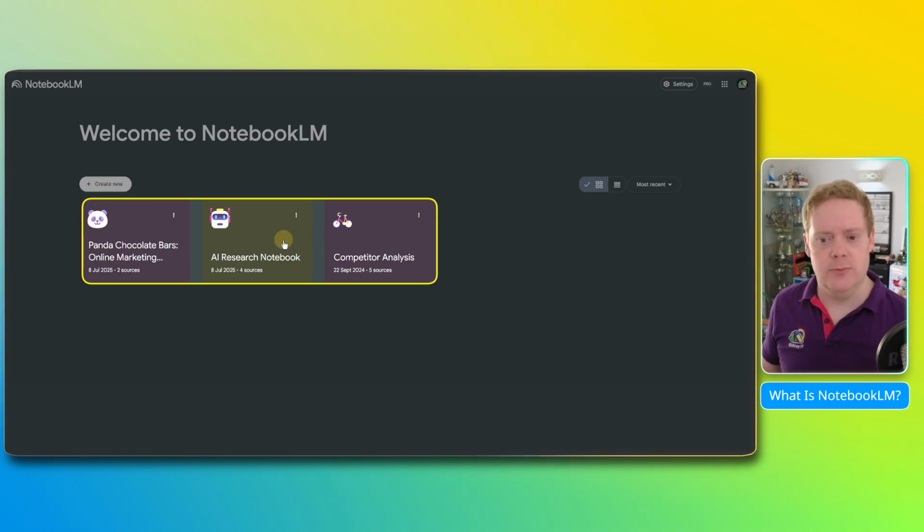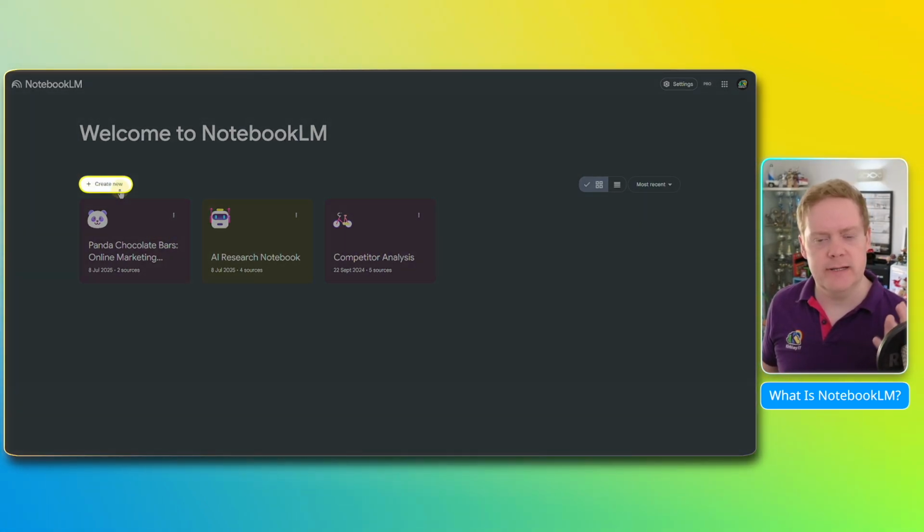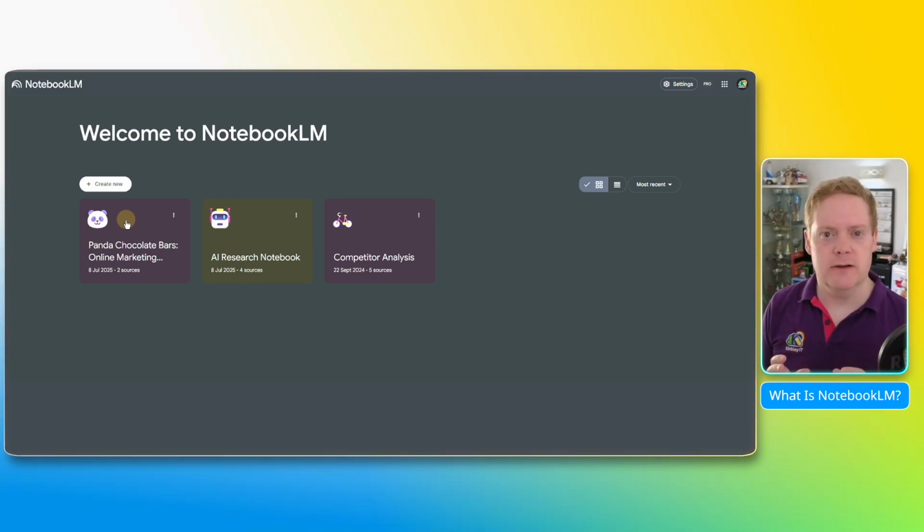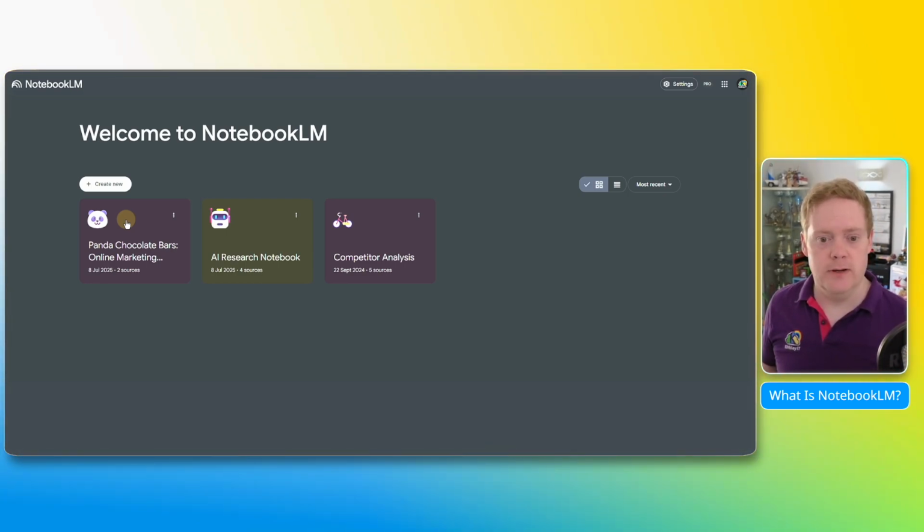It's going to list any notebooks you've already created and give you a nice clear button to create a new NotebookLM. I'm going to use this one called Panda Chocolate Bars. If you watched my previous video, you'll know that I was working on creating a brand called Panda Chocolates, which is a mixture of brown and white chocolates in the shape of a panda that's going to be targeted at children. Today we're going to work on the marketing strategy, so I'm going to use NotebookLM for that.